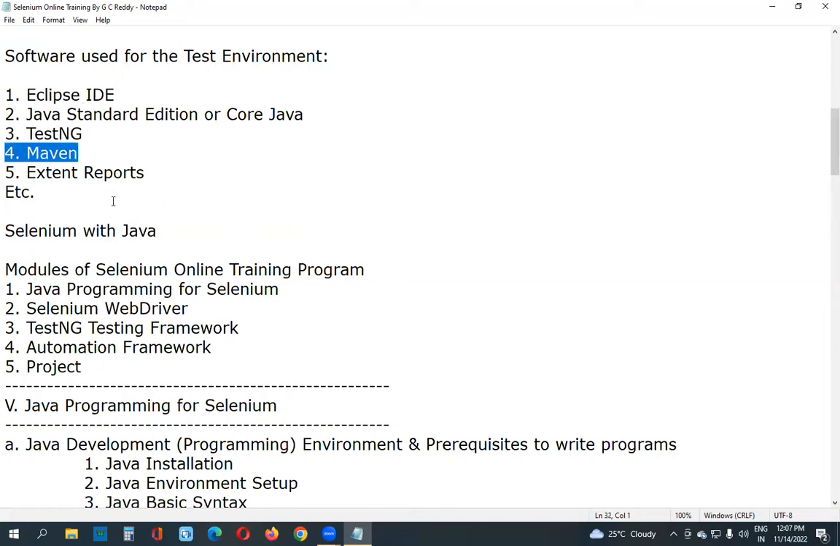Maven as build automation tool. Means we use Maven for configuring test environment and maintenance of test environment. See, without Maven tool also manually you can configure test environment and manually you can maintain. But if you use Maven, that is automatic process, optimized process. Next, extent reports plugin. This extent reports for enhancing test results. Generally, we generate test results using TestNG. Using extent reports, we can enhance our test reports.